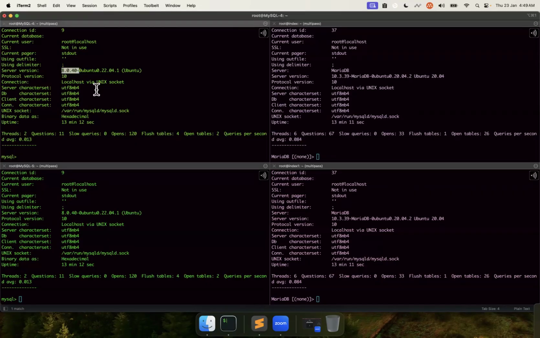Here you can see the green color terminals are MySQL 8.0.40 version. You can see 8.0.40, and here also 8.0.40. And the pink color terminals are MariaDB. The version is 10.3.39, and the other server has the same version, 10.3.39.